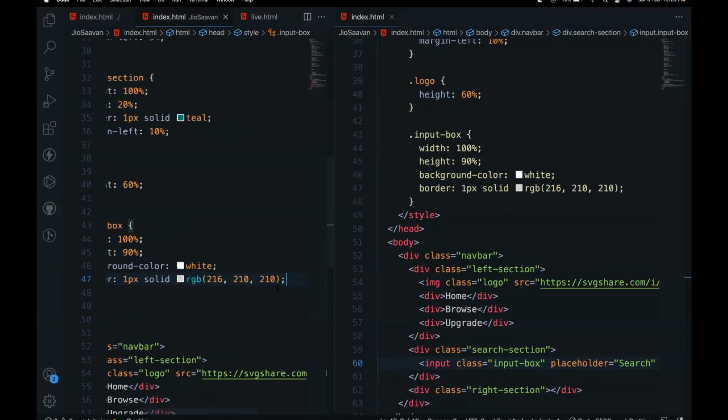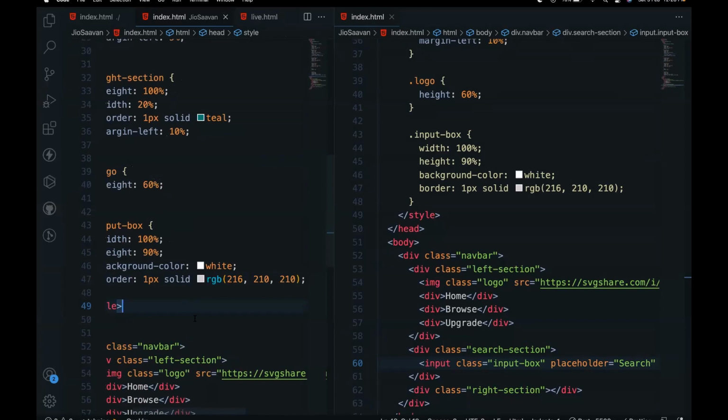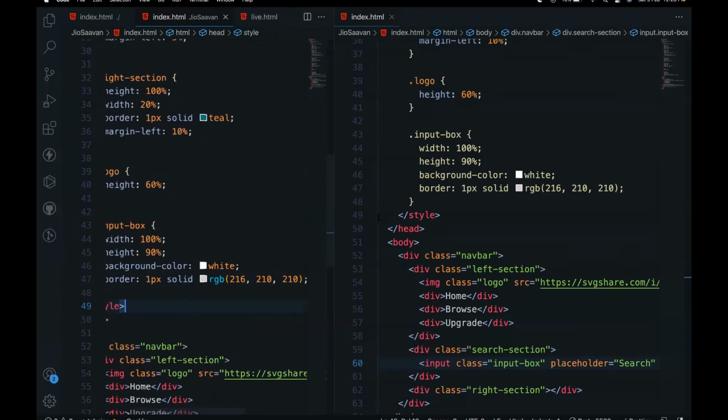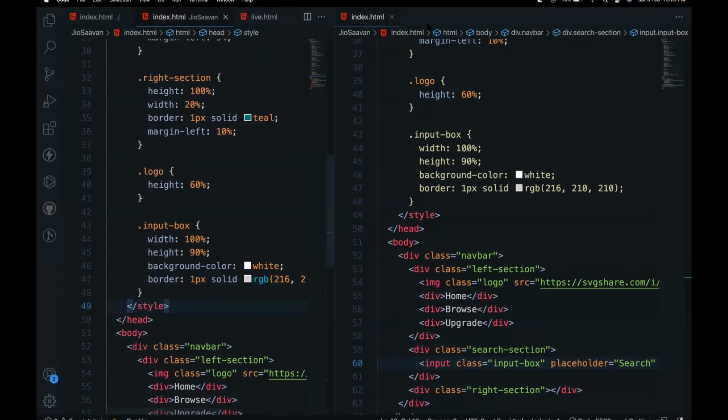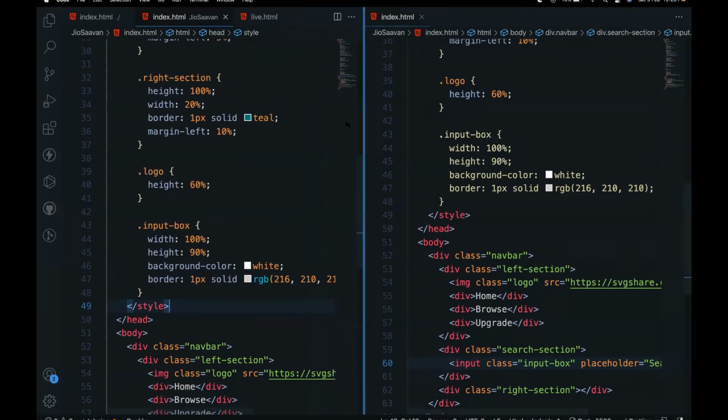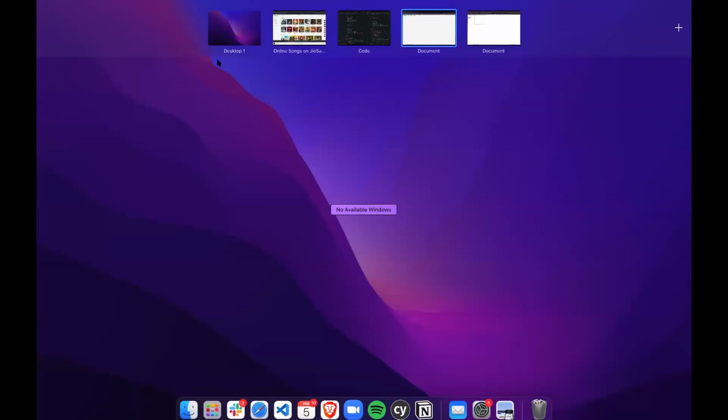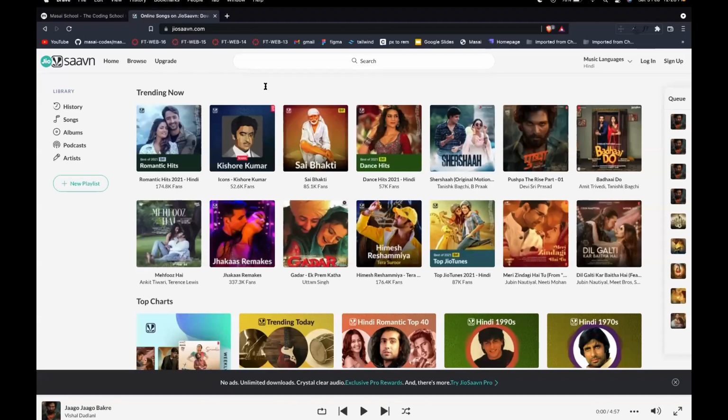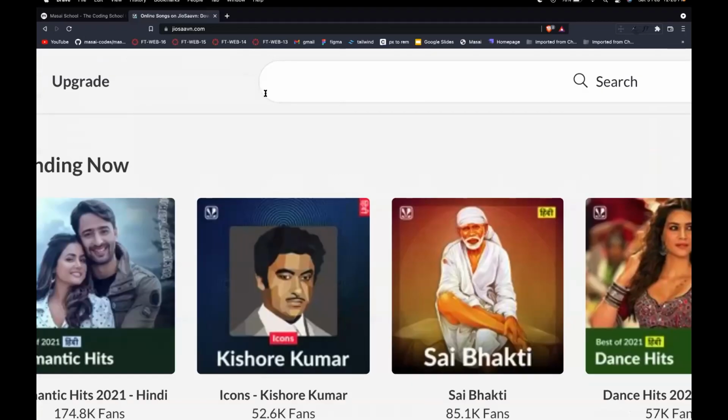RGB is one way of writing colors. So you can also write colors in RGB fashion, RGB in the sense red, green, and blue. Now, if you see the input box, you're not getting any black color around it. Also, for the input box, can you see these rounded borders here? There are some rounded borders here. Can you see this? How to achieve that?